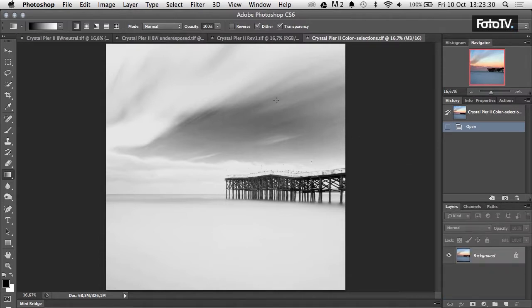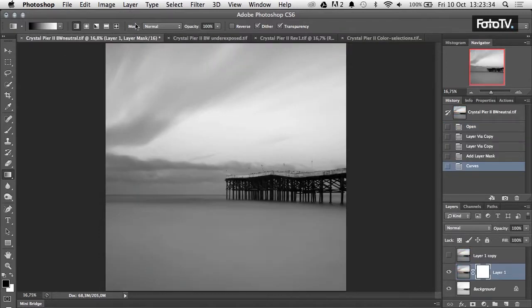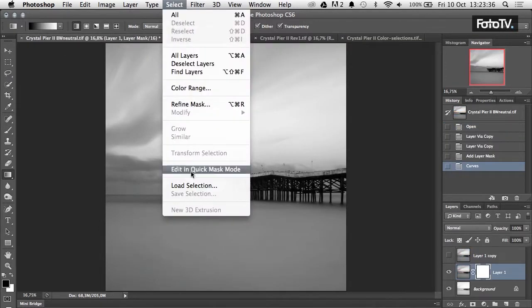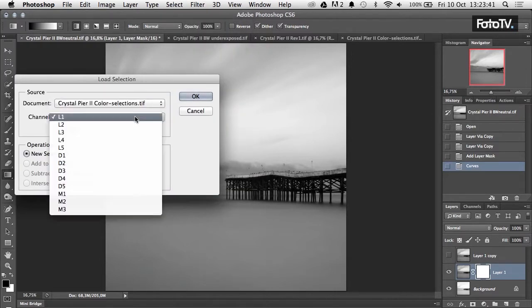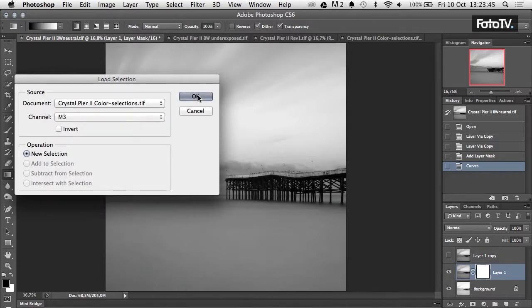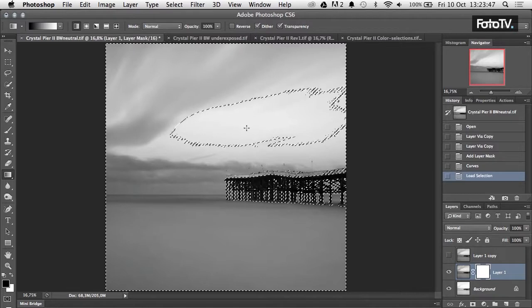So I'm going back to my neutral version. I'm going to load from the color image mid-gray tone luminosity mask M3, like this. So if I would apply the gradient tool in here, then, well, it would already have a very nice result. So I can show you that right now, and then compare with the other version.